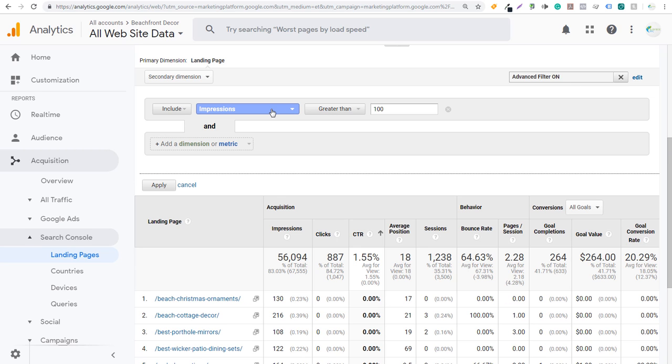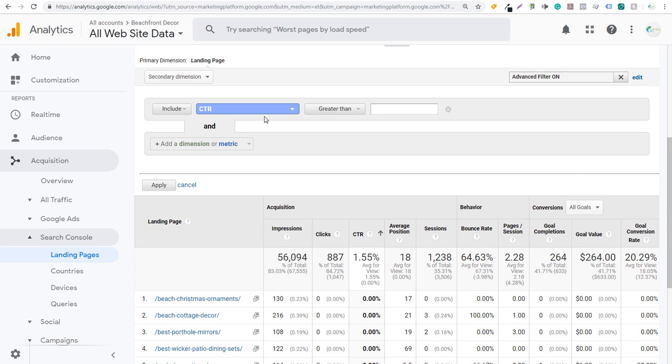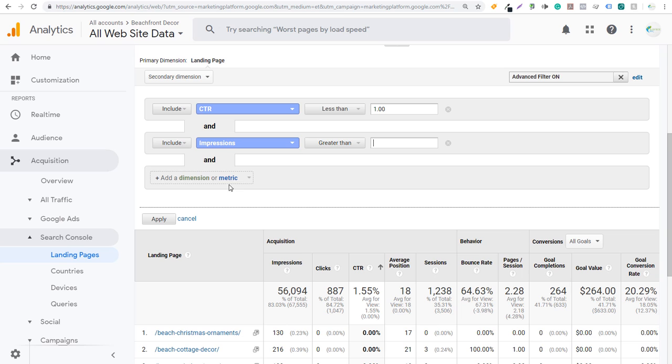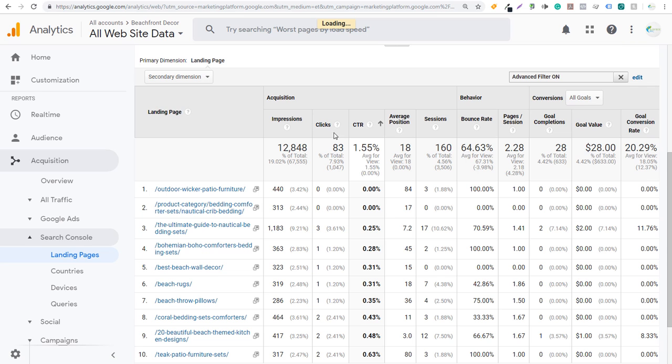So if we click on edit here again, we'll do include impressions greater than, we'll change impressions here to, let's use click-through rate. And let's use click-through rate that's less than, and we'll do 1.0, and we'll include impressions greater than, and we'll just say 250. And we can click on apply here. And now that's going to help us find some different landing pages that are getting a lot of impressions but have a low click-through rate. So it's going to help us find pages where we can probably drive more clicks to our website for some of these different landing pages.